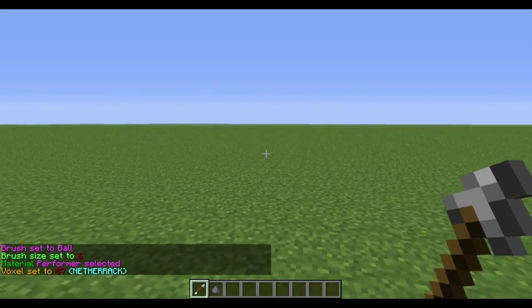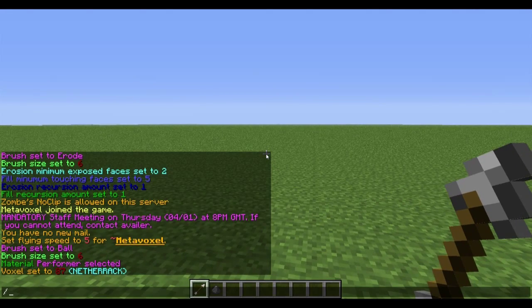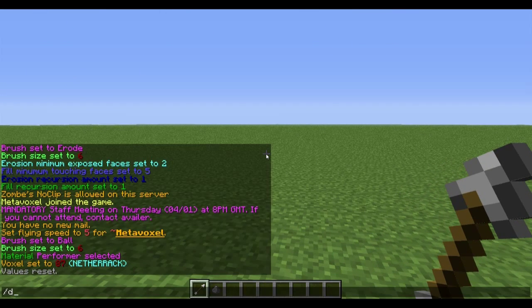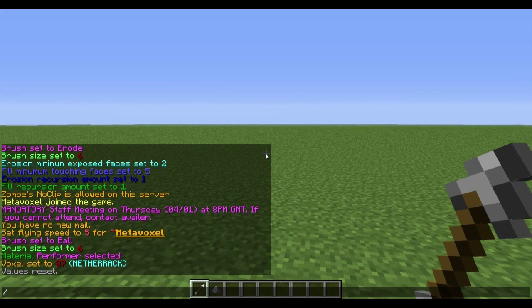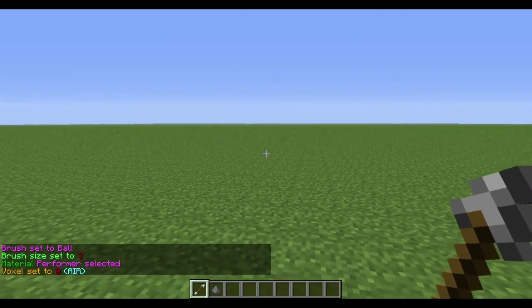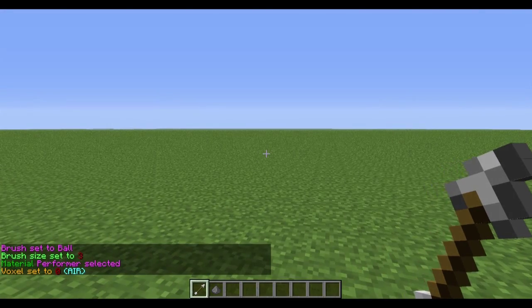Actually, wait. Let's see. I already have something set to my brush, so to get rid of that, I'm going to do /d. /d resets your brush. I recommend just doing that every time you want to start fresh. So anyways, /b is what'll give me a ball brush. So it's like brush ball. Just think /b brush ball.